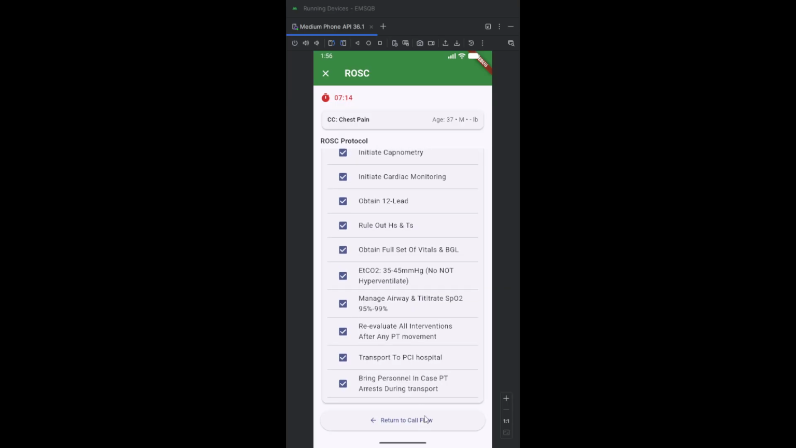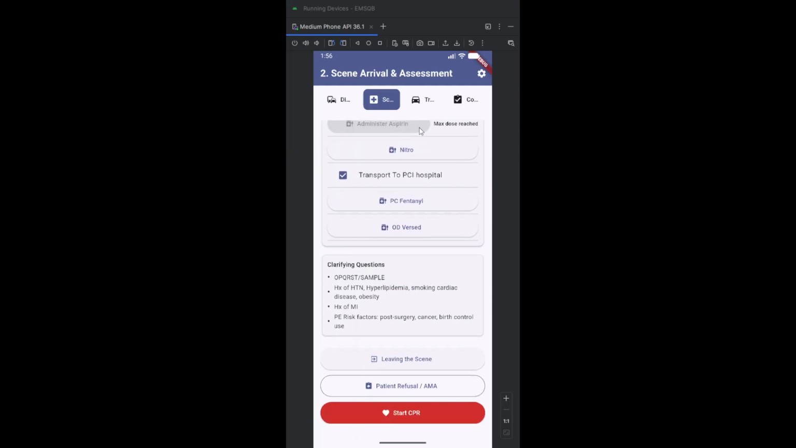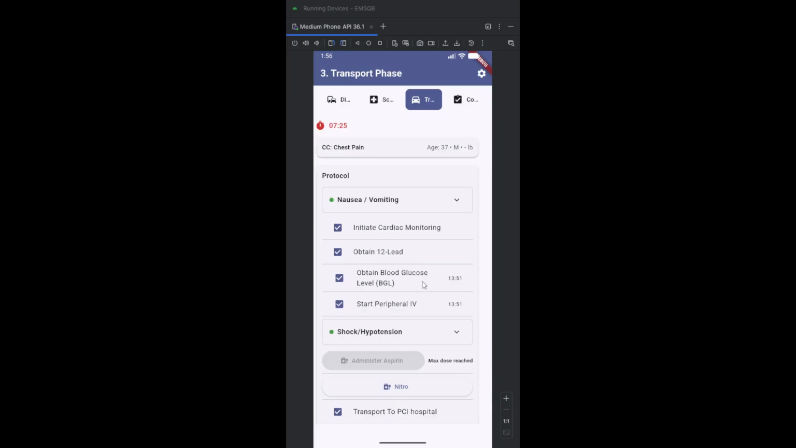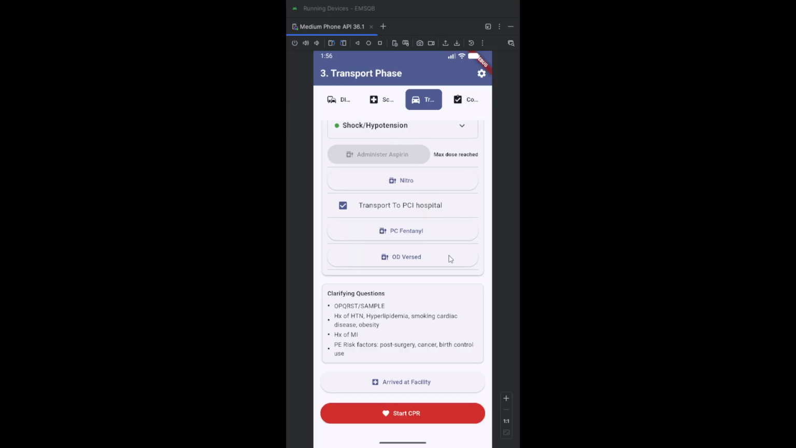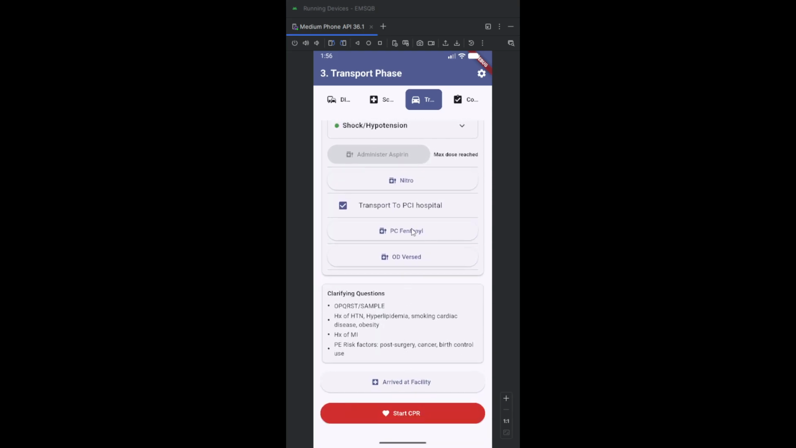Now you might be like, my protocols don't say that. That's another huge selling point of this app: all of these things that you're seeing in relation to these screens and the protocols are highly customizable. So let's do this right here.